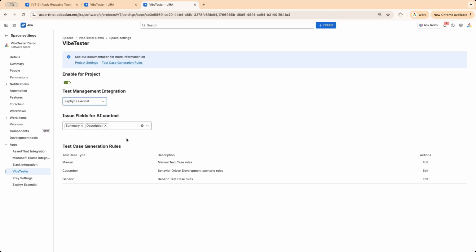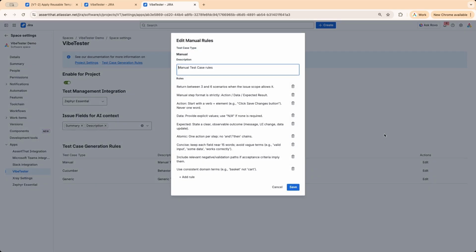Issue fields for AI context is where we define which fields we're going to use and pass to generate the test cases. So we're just going to have the default values of summary and description. You can add any other Jira fields if you want to. And also, we're going to leave the test case generation rules set to the default values. For information, you can configure the test case generation rules to suit your project requirements, which helps ensure your team generates consistent test cases.